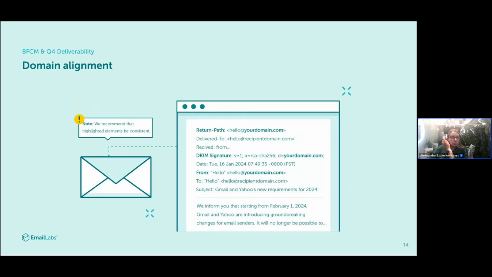And here we can see how the domain alignment looks. When we say domain alignment, we mean the domain of the from address that we can see here in the from header. We can see also the domain of the return path address and the domain that is present in the DKIM signature. And if all of those domains match, then we talk about the full domain alignment. We can have partial alignment, and then the from domain can be aligned with either the DKIM domain or the return path domain. We recommend that all of these elements are consistent with each other.